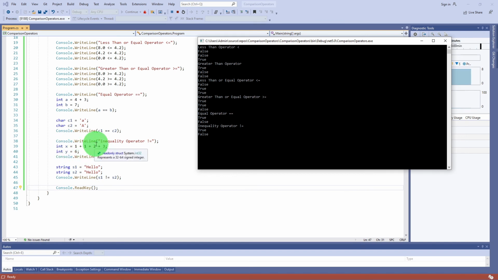And let's go to the next operator, which is the inequality operator. So here we initialize variable x with 1 plus 1 plus 2 plus 3, which is 7, and another variable y with value 6. So when we check x not equal to y, the answer is true because 7 is not equal to 6.